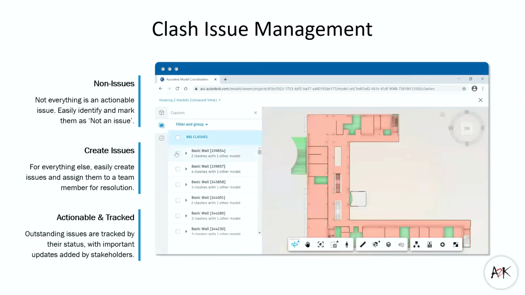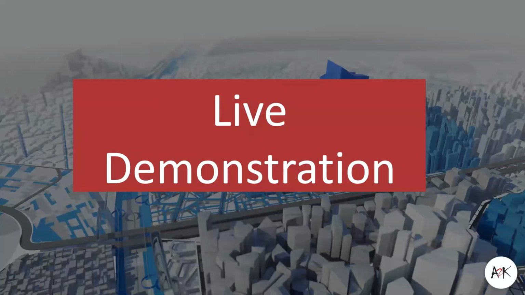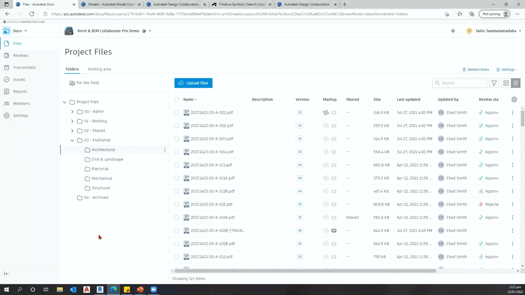The last thing I want to touch on, obviously, is coordination issues. Issue management is a key component to continuous collaboration. Now, obviously, with model coordination and the BIM Collaborate offering, there's no need to wait for the next coordination meeting to assign issues to project team members. You can easily tag clashes as issues, assign them to the appropriate stakeholder for resolution, and input a start date and due date. And again, let's show a live representation of this within the Autodesk Construction Cloud environment.